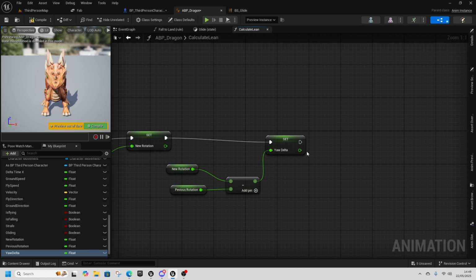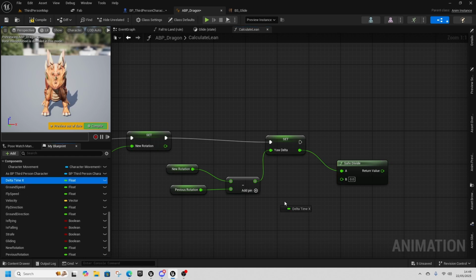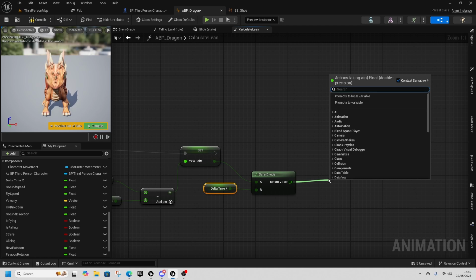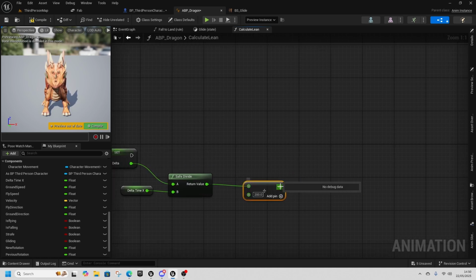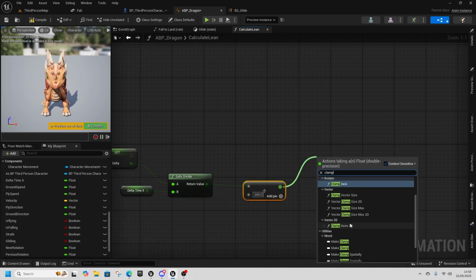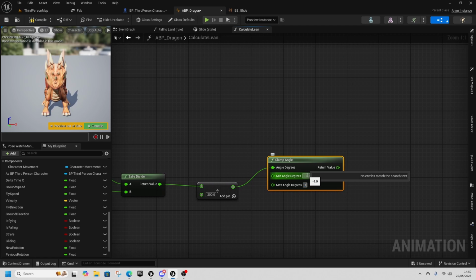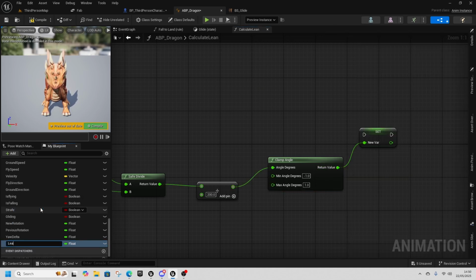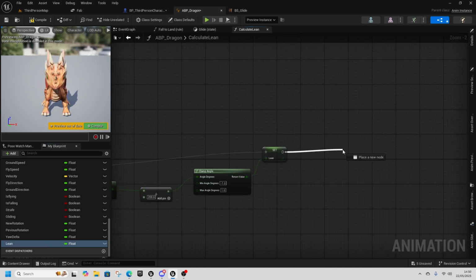Then at your delta, we're going to do a safe divide against delta time. And then we're going to divide that by 200. And then we're going to clamp the angle between -1 and 1. And this will be our lean. Put that to another variable, and we'll call that lean. And then we'll do a return node.